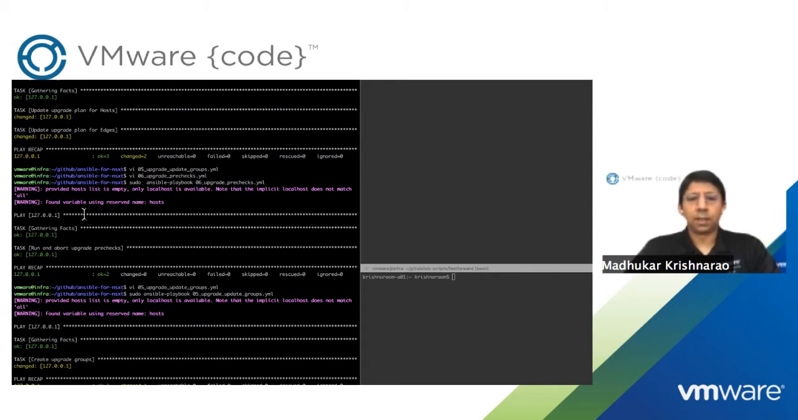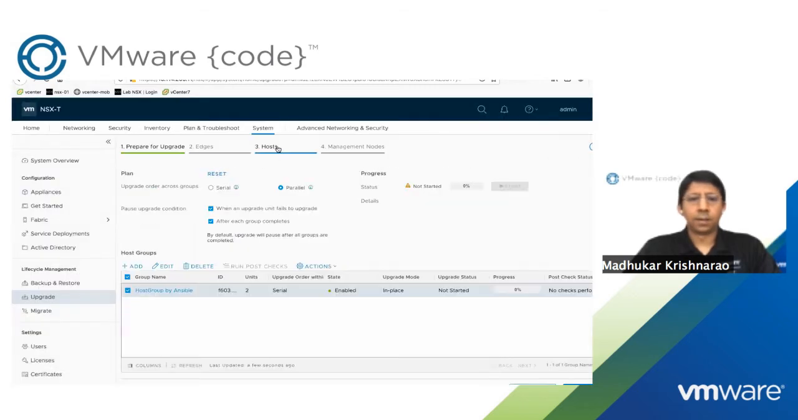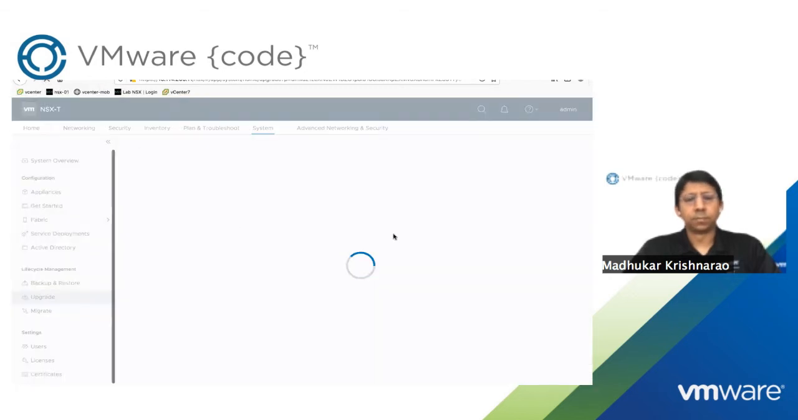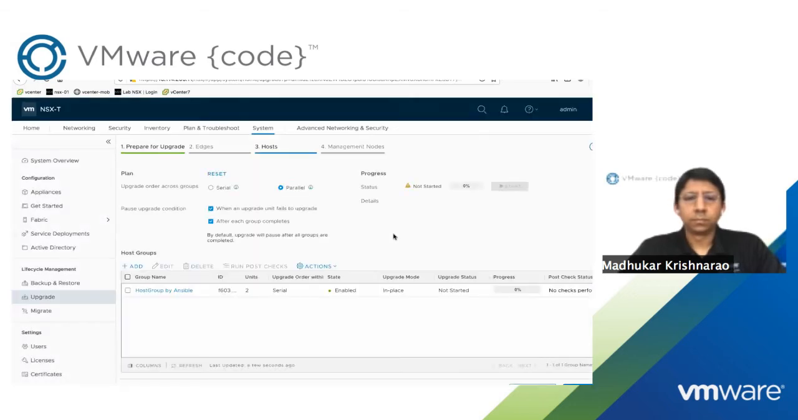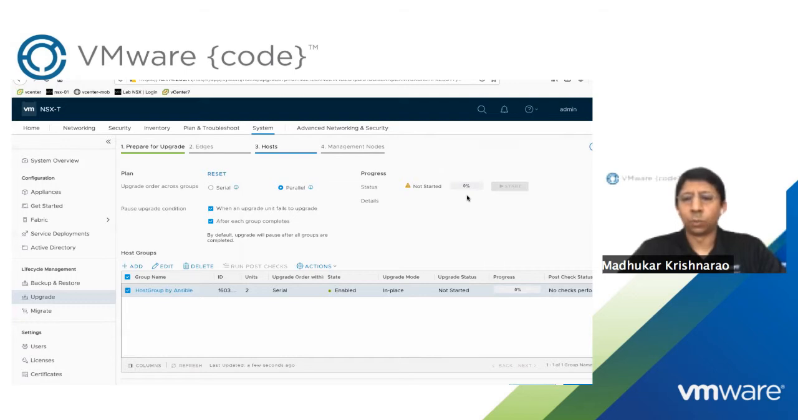This will go ahead and make the necessary changes on NSX to reflect your settings. The changes are done. Now, if I go back to NSX and refresh, and look at the settings, you can see that the settings have changed. It's no longer in maintenance mode, it's in place. So you can do this back and forth. You can change it for each group. You have the control with Ansible. You can also see that the upgrade mode is in place as listed here.